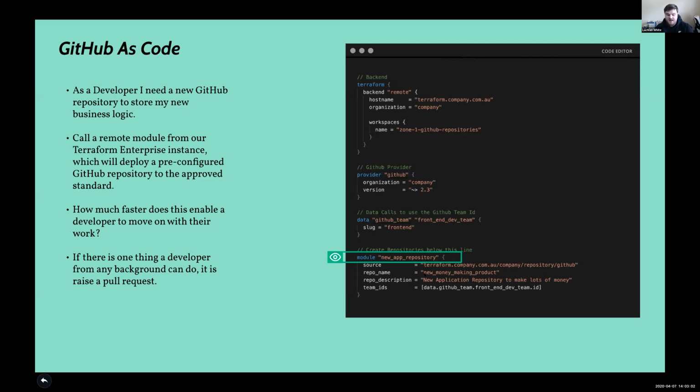And that will deploy that for them by them just providing our repository name, which is obviously a new money-making product that we're going to make millions of, and what the description of that is, and which team in GitHub needs access to that. And so by doing that in one pull request, they're enabled to start writing their code straight away and adding value to the business on day one.